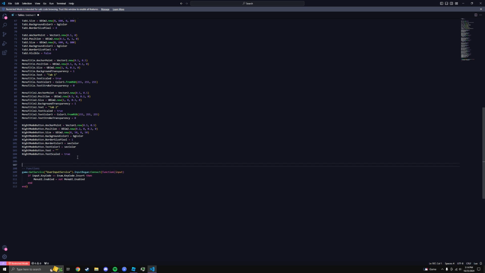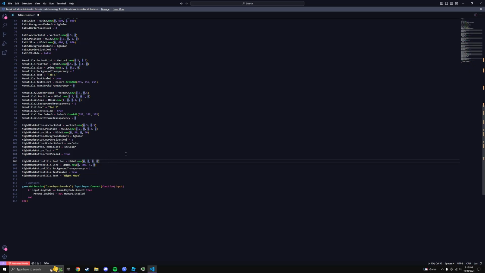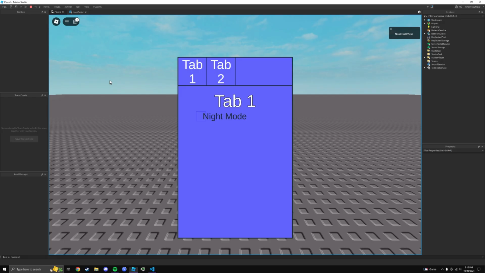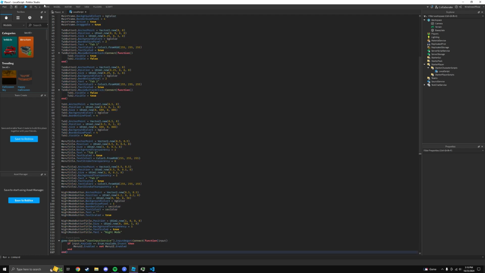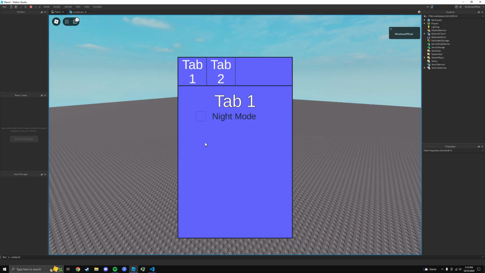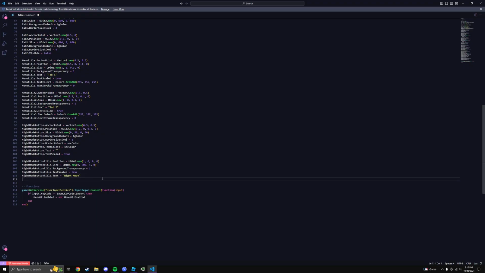So night mode button title dot anchor point equals... I meant to actually do 1 on the first position, so change that around. I haven't made a UI in a long time, so that's why I'm struggling a little bit here. I'm also just very tired right now. And I did want to change the text color.